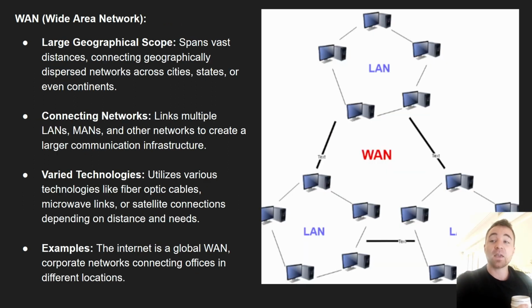Now, a wide area network, another one of the options that we looked at. I think this is the last one. I hope so, because I'm sure I'm getting tired of speaking. You're probably getting sick of my voice.